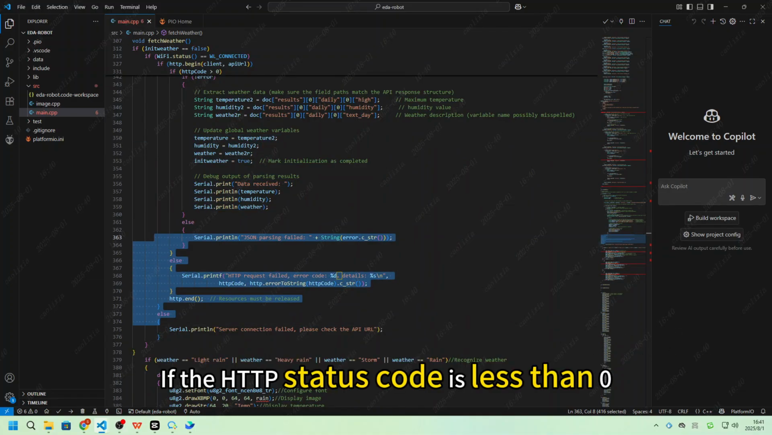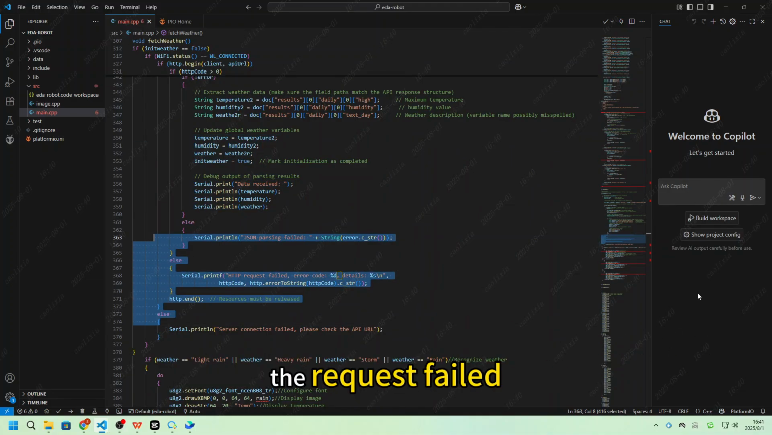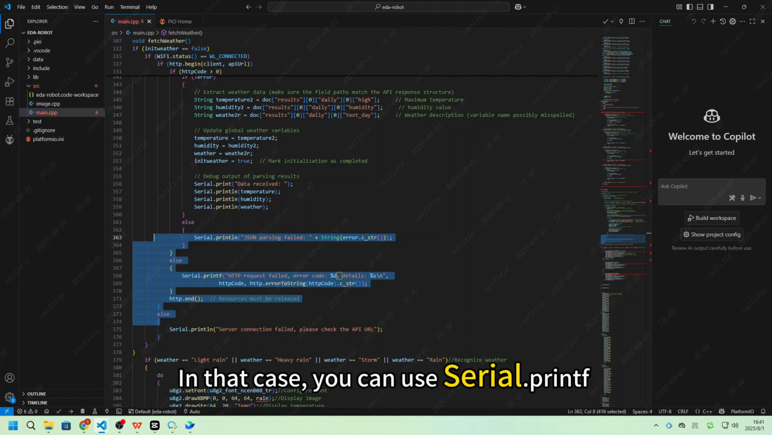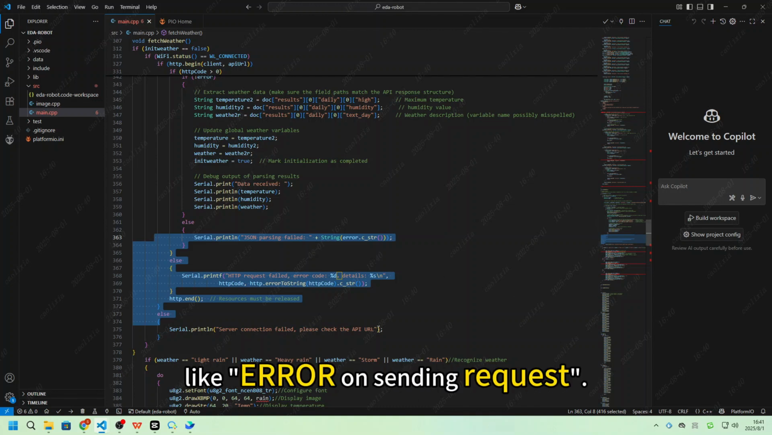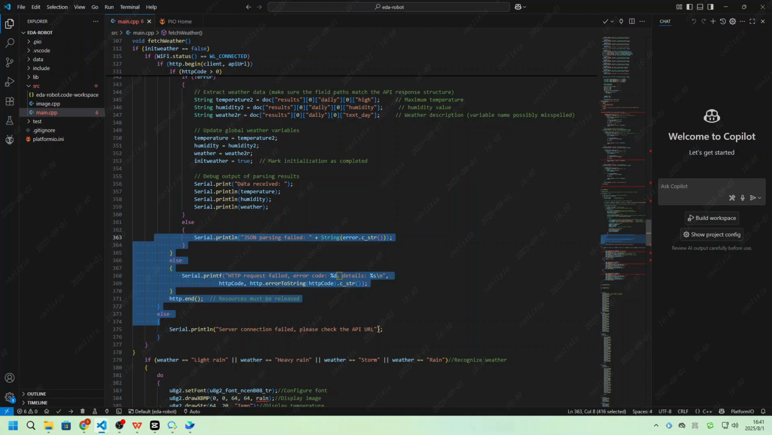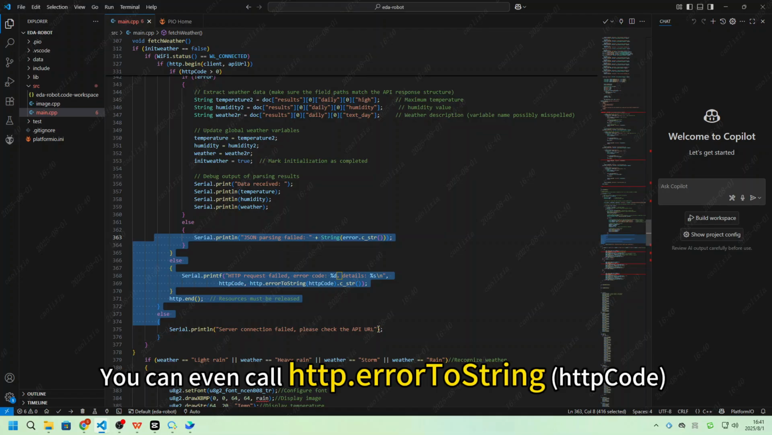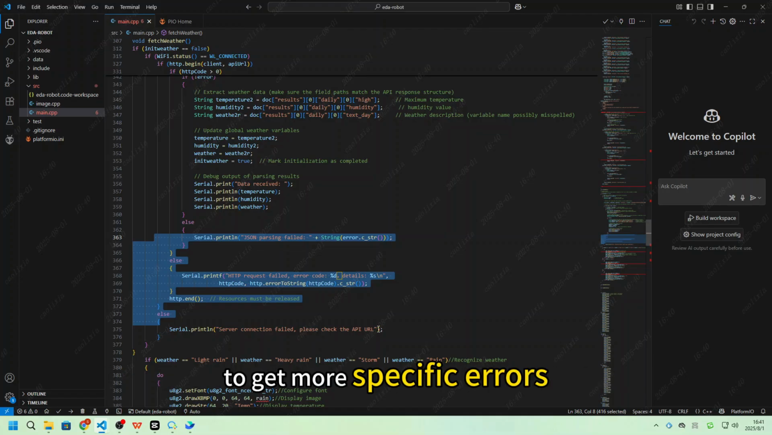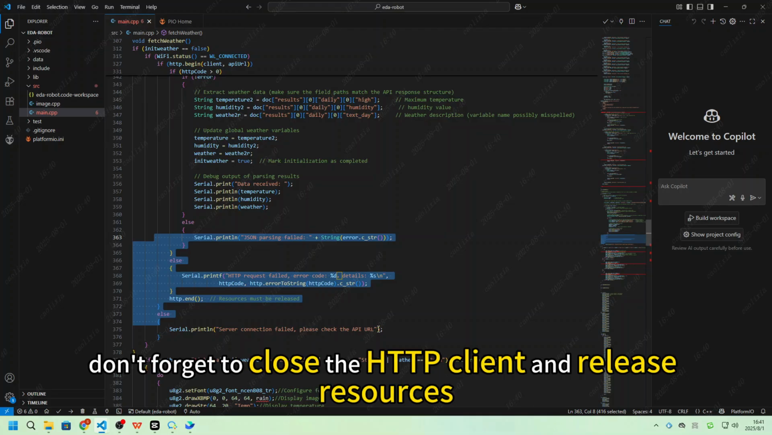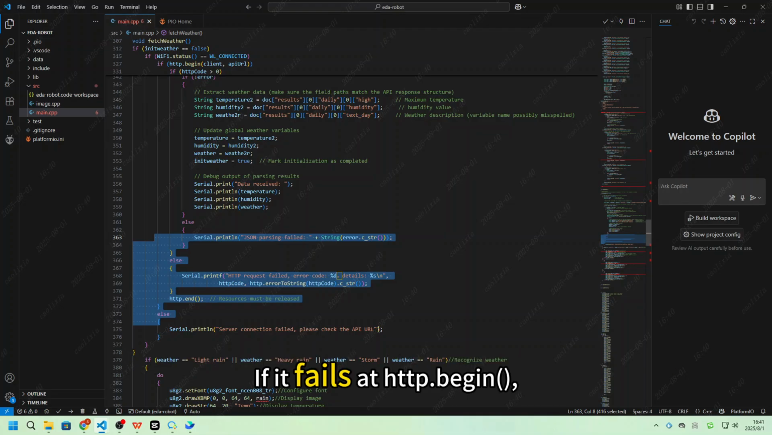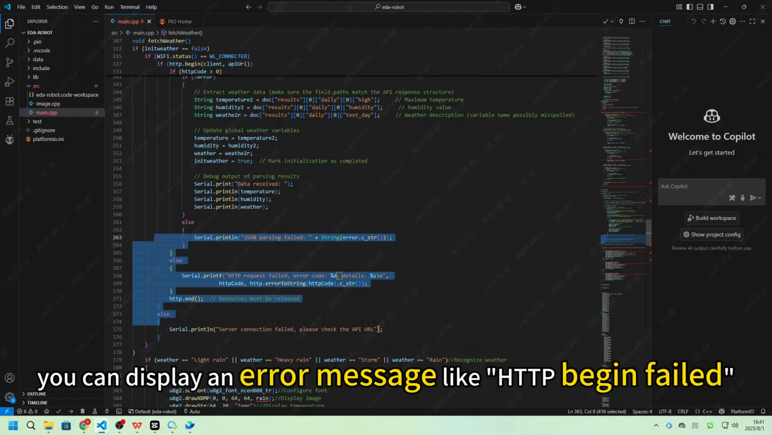If the HTTP status code is less than 0, the request failed. In that case, you can use Serial.printf to print an error message like "error on sending request". You can even call http.errorToString with the HTTP code to get more specific errors, like DNS issues, connection problems, or the server didn't respond. Finally, don't forget to close the HTTP client and release resources. If it fails at http.begin, you can display an error message like "http begin failed".